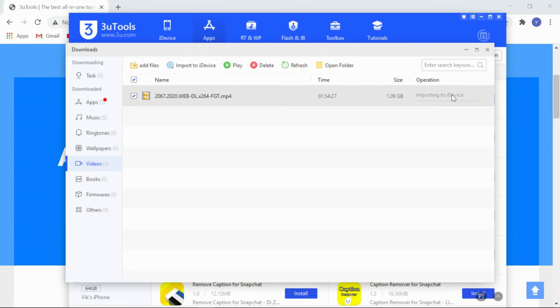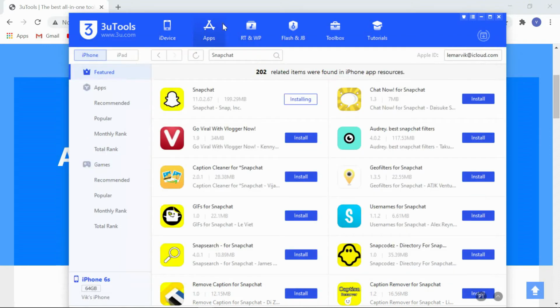Okay, so we add this movie called 2067 to our iPhone, and then we click on import. So it's importing to our iPhone. That should take us a few seconds. You can see it's a big movie, 1.9 GB, but it will take very little time. You can minimize that so that you see what's happening on this other end.